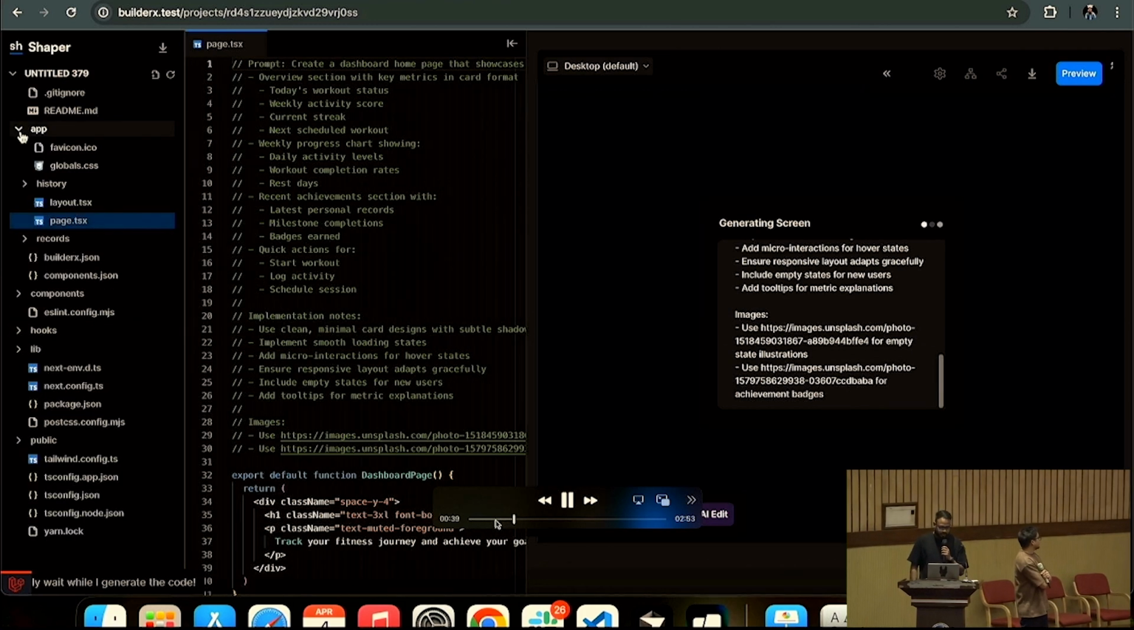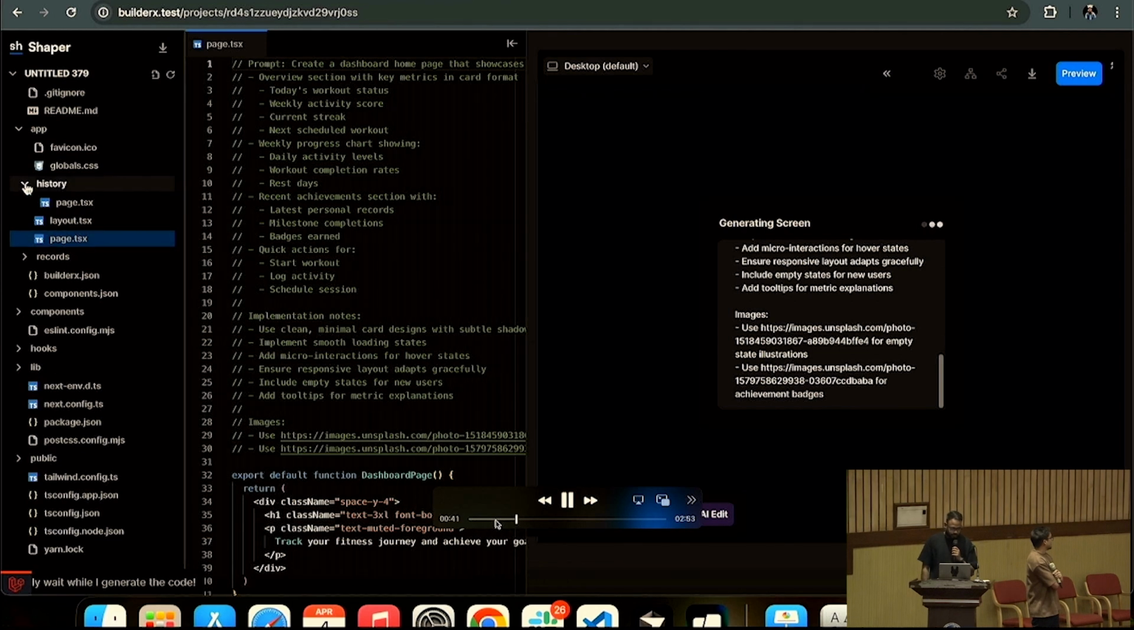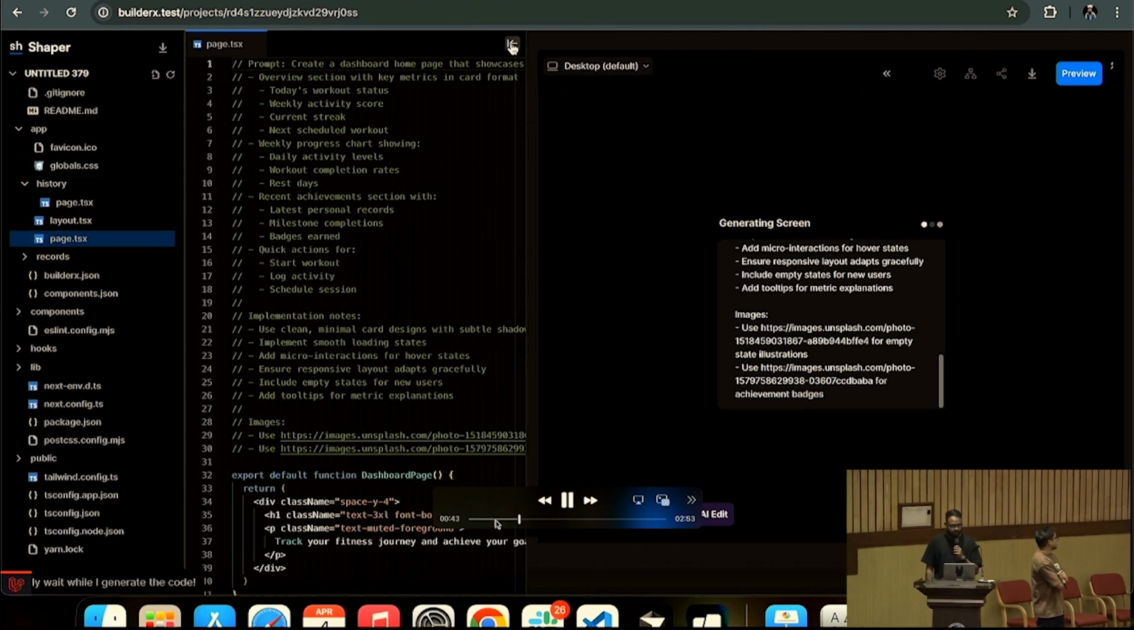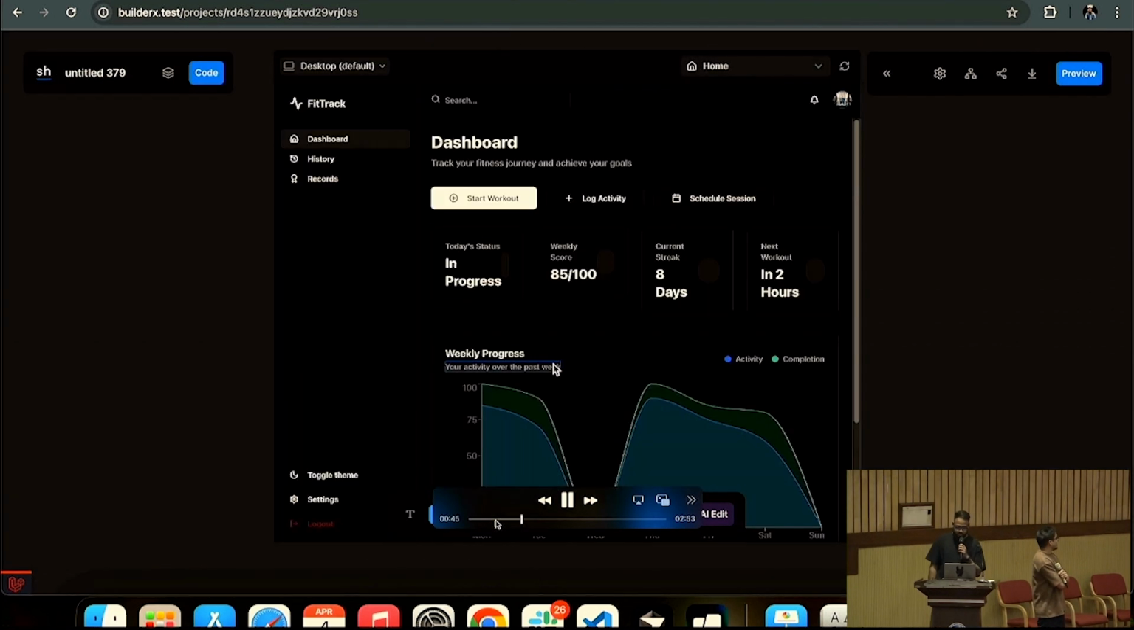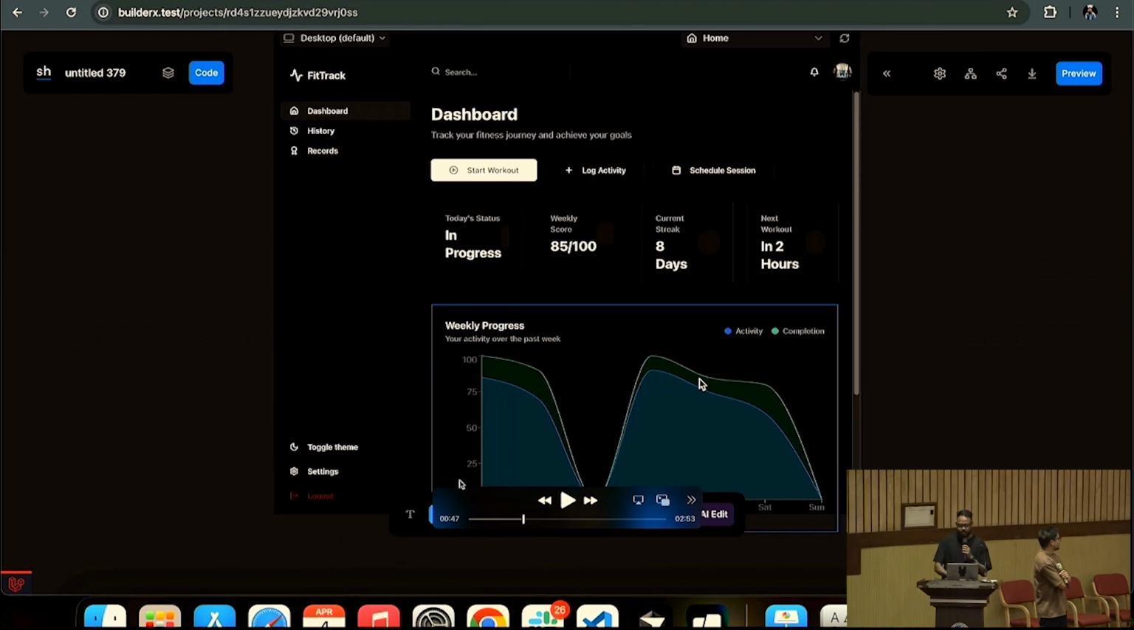And if you can see the folder structure, we have all the routes already generated from AI. So I think you're familiar with Next.js applications. Now, this is generated, a basic fitness tracker app using our AI tool. Now if I play, continue.